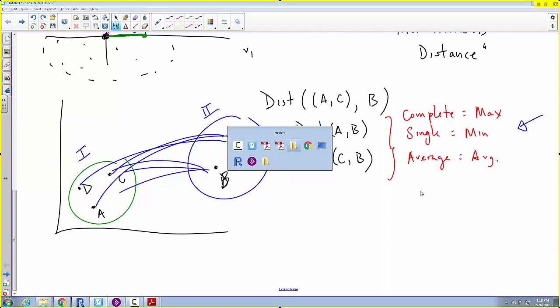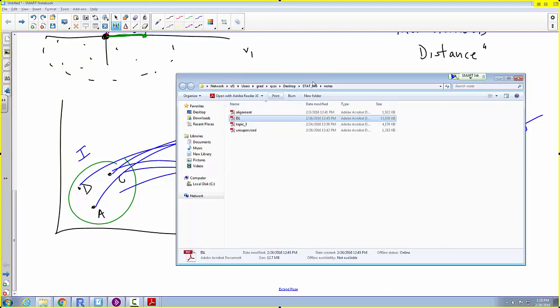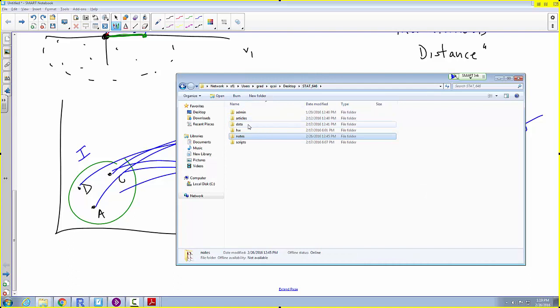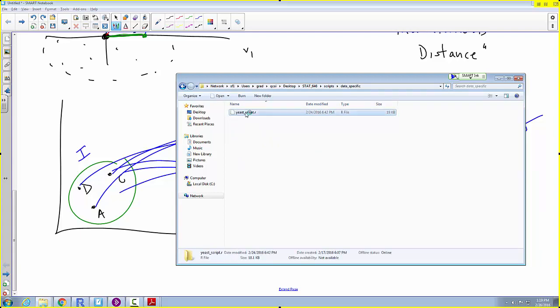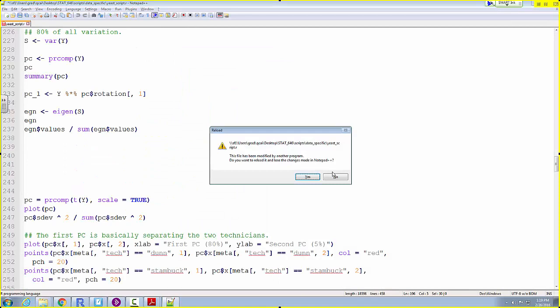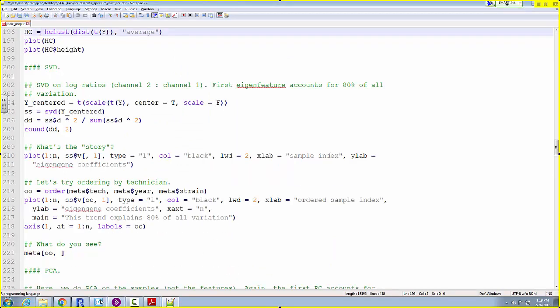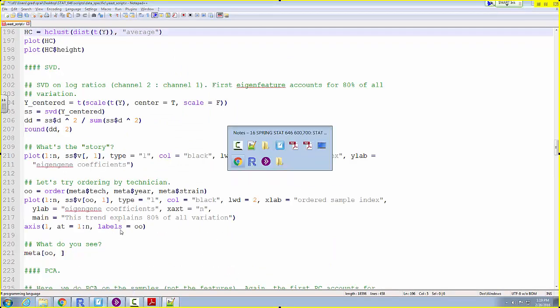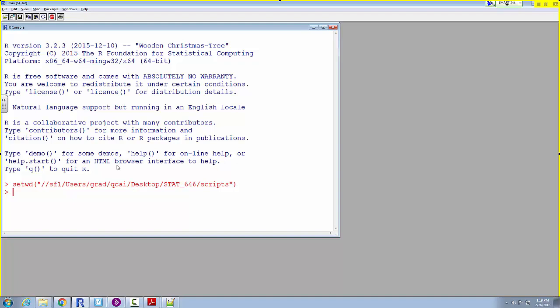So before we run out of time, let's go do this. Let's go to, say, the yeast data. And see where we are here.